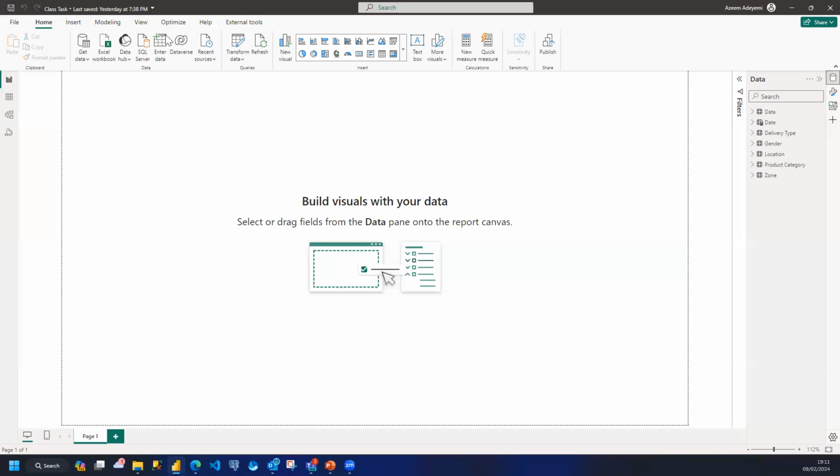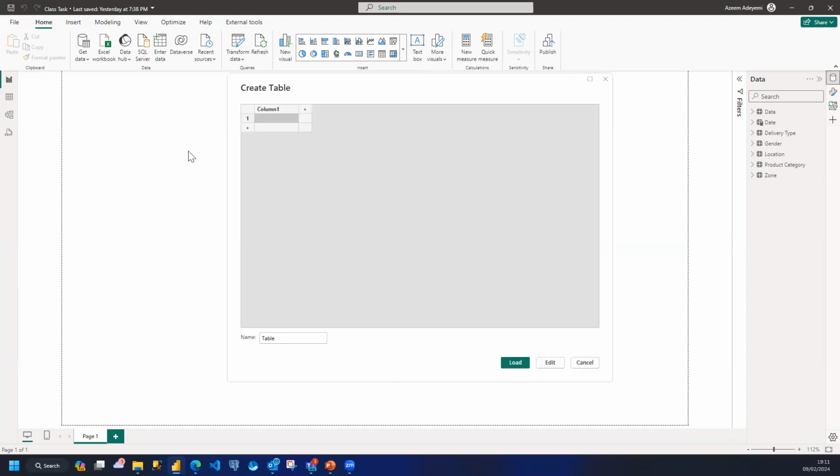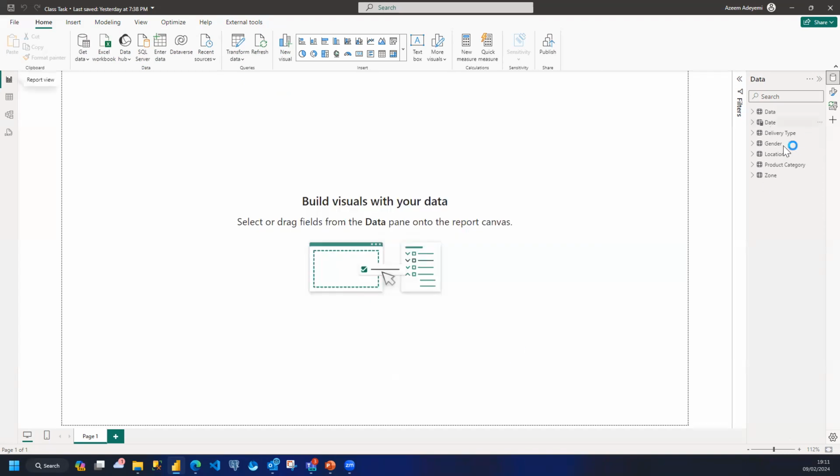If you look up here, we see Enter Data. I'm going to click on this Enter Data, and you could see the columns and the name of the table. I'm going to name this table My Key Measures, since these are measures that are very important to this project I'm doing. I'm just going to go ahead and load it, and you'll see the table here. It's going to come as an empty table, so you won't see anything there except Column 1.